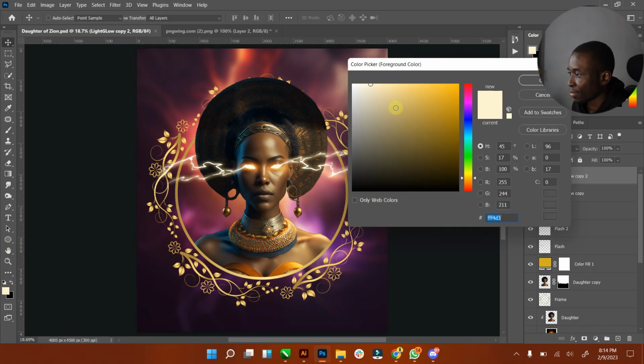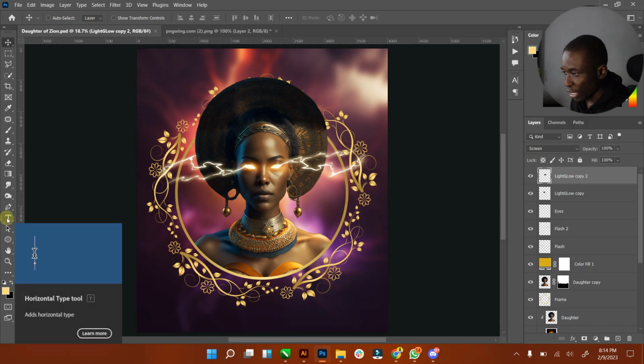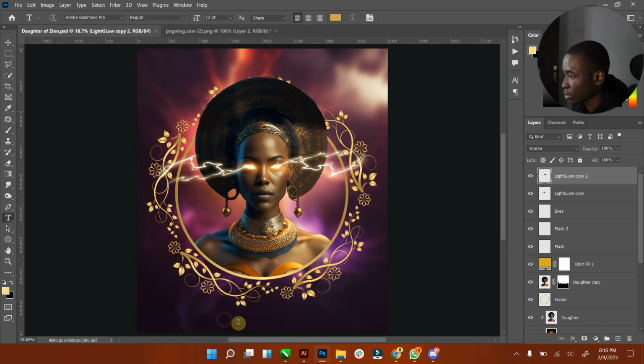So for the text, we're going to use this color. So we're going to create shift. Alright, so I'm back. I had to switch on the inverter. So yeah, let's quickly do the text. For our text, we'll just write daughter of Zion.